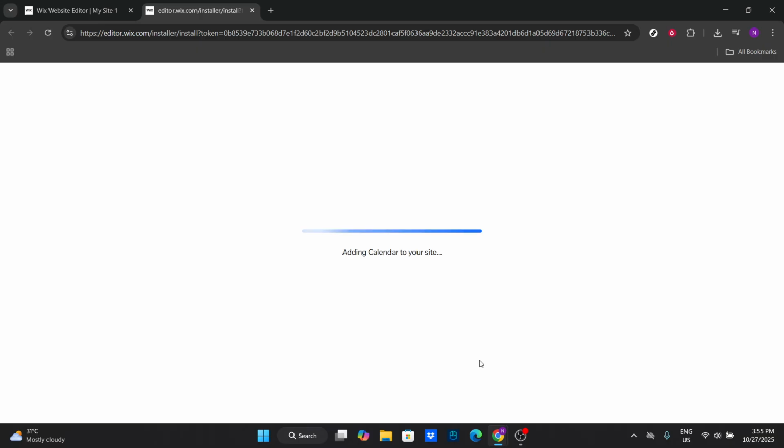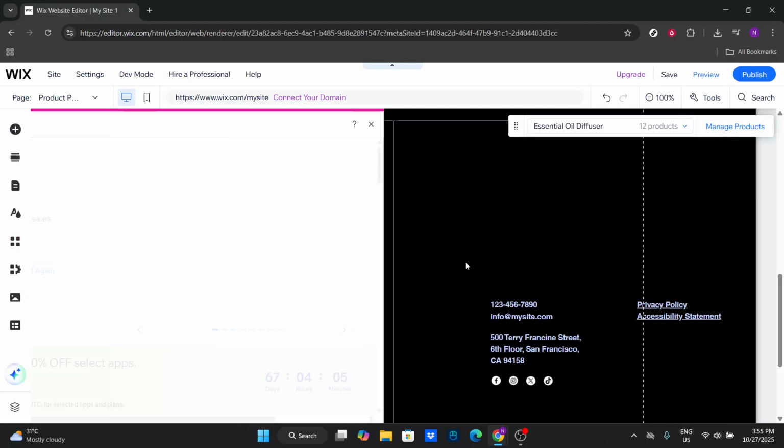With that, your custom calendar is successfully added to your Wix website. This tool is now ready to help you manage and display events with ease and professionalism right at your fingertips.